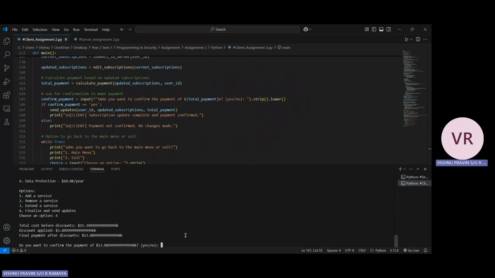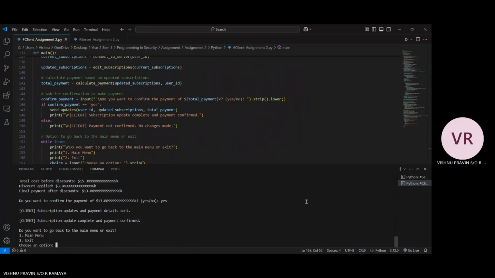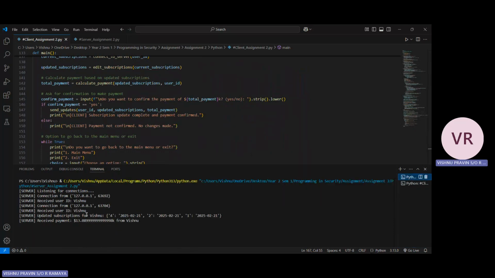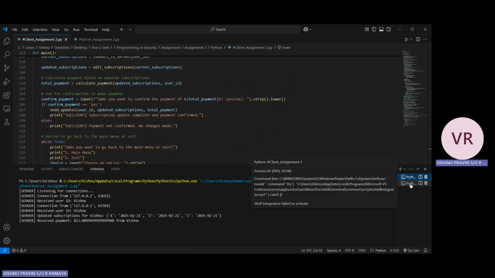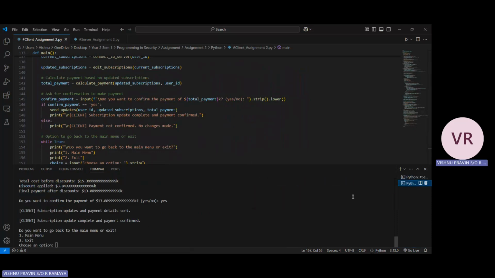Once the total is calculated, the client is asked to confirm the payment for the updated subscription. If the user confirms, the total payment is sent to the server. The client can also decide to cancel or modify the updates before confirming the payment. If they choose to proceed, the server will receive the payment data and update the user's subscription accordingly.